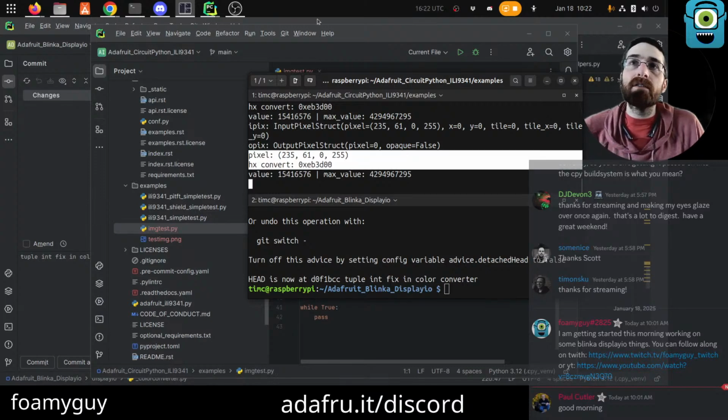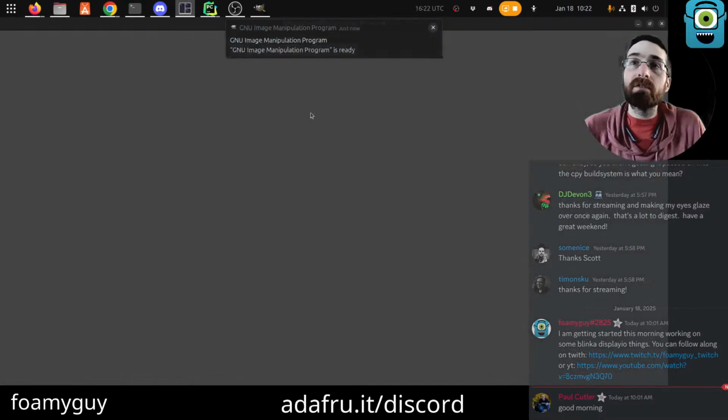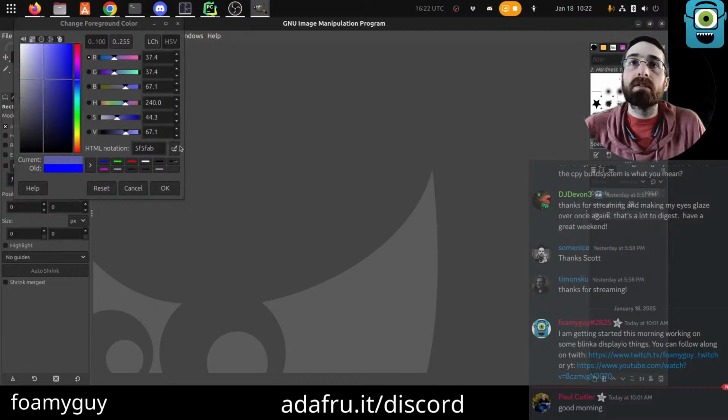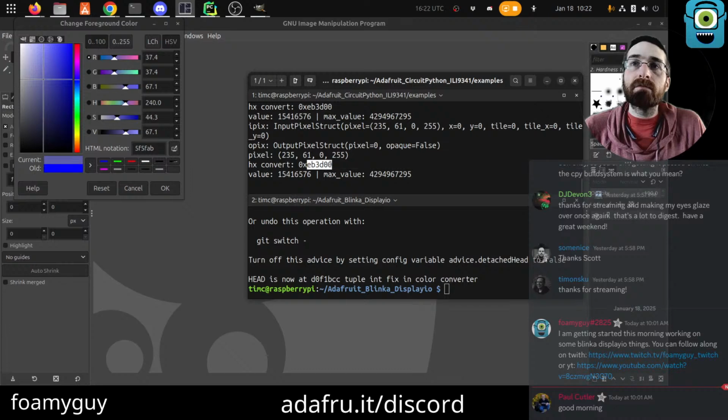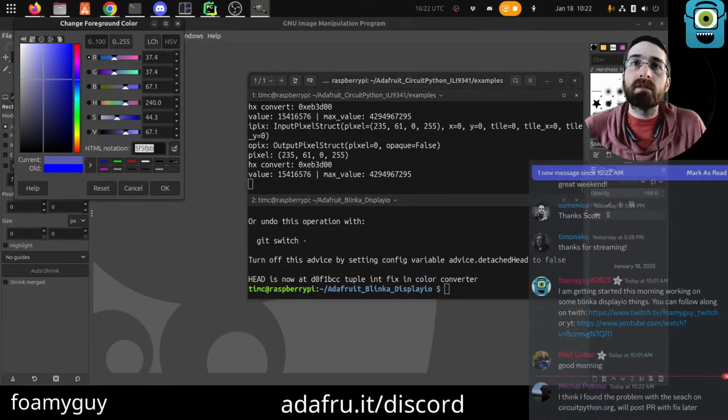Does that look right? Is that right to like some other software? EB3D100 is 235, 61, 0 RGB. Oh, this doesn't go to 255. Oh, that looks relevant. Nice. Yeah, that looks right. Okay. Value, max value.